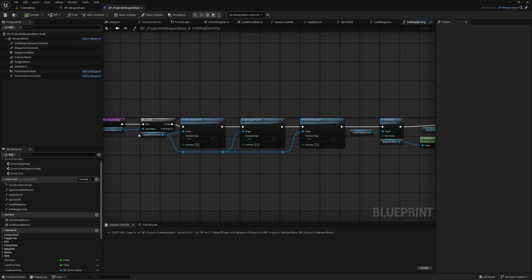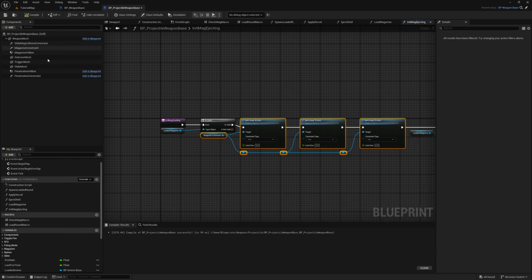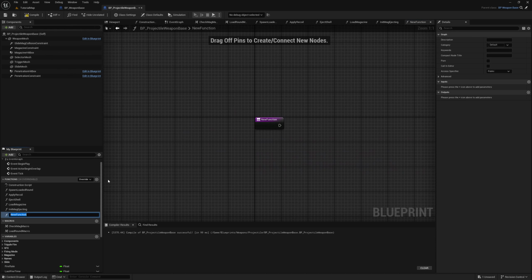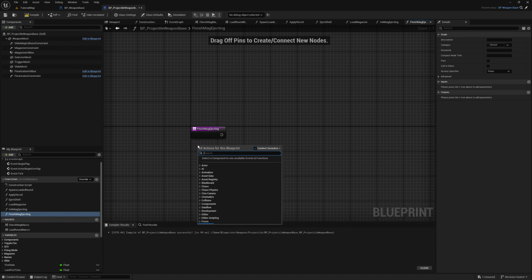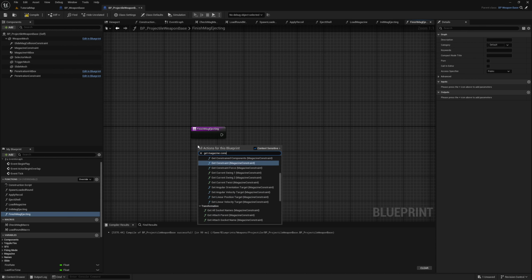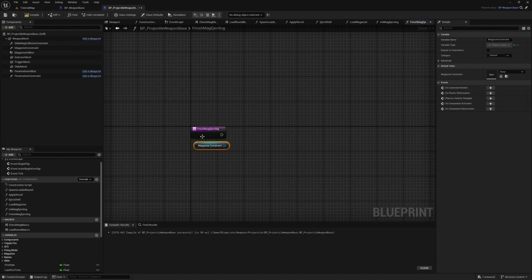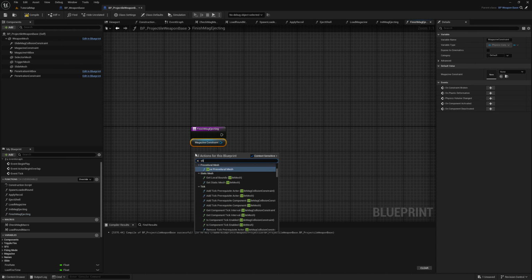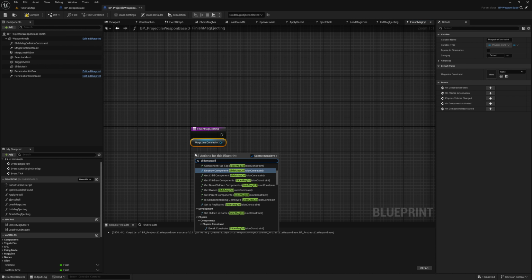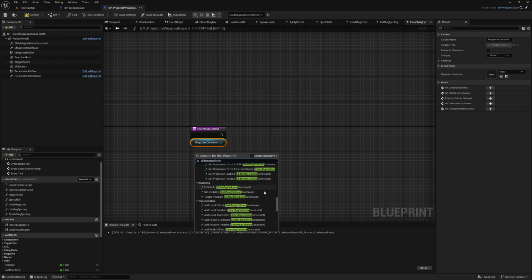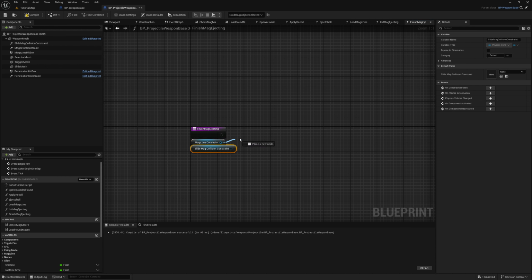Now, before we create the next function, I'm going to copy this and then create the next function called finish mag ejecting. And here first we will get the magazine constraint and the slide mag collision constraint, and break both of them.